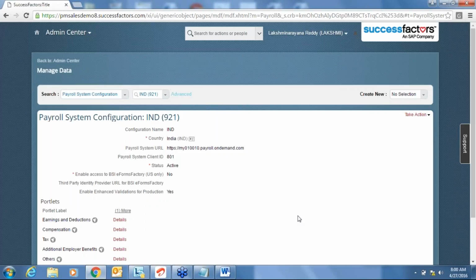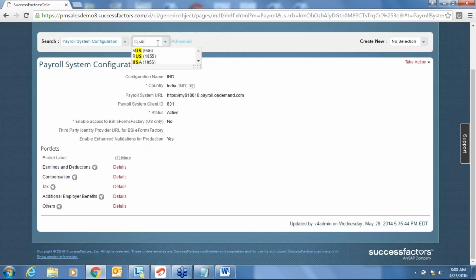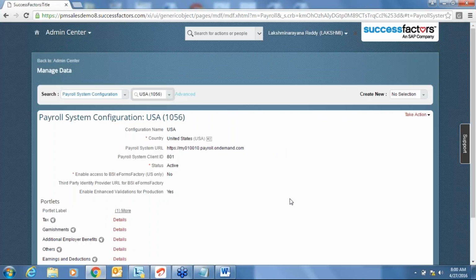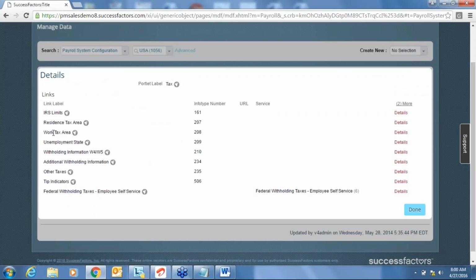Right, with respect to India taxation, you have all this, country specific. And go to US. If you go to tax, you will find all garnishments, tax withholding, IRS limits, residential tax, work tax area. This is US specific. These are US specific info types 161, 207 in SAP.